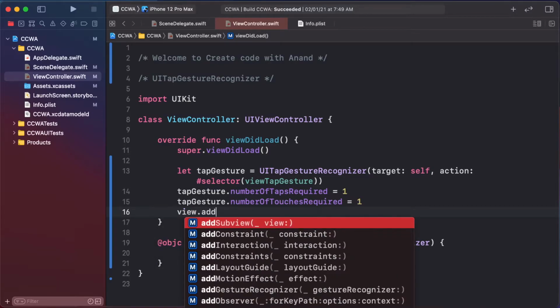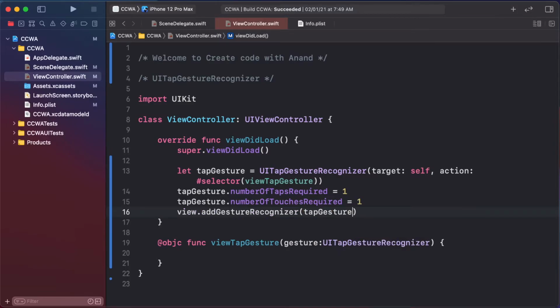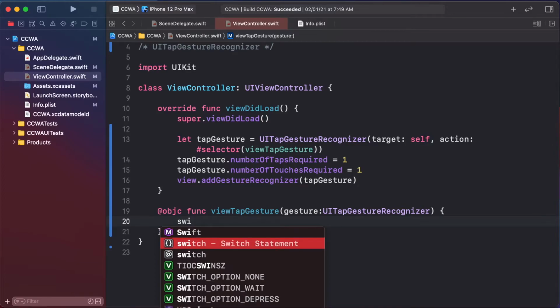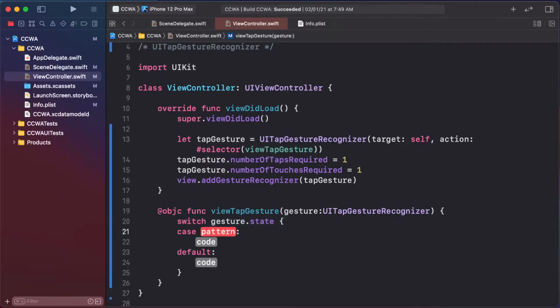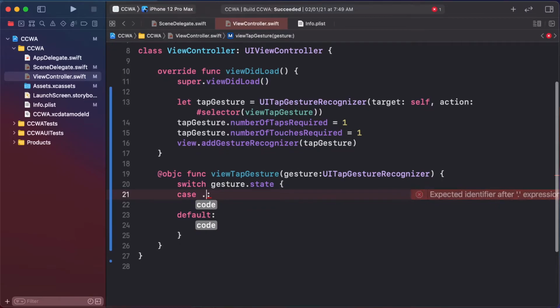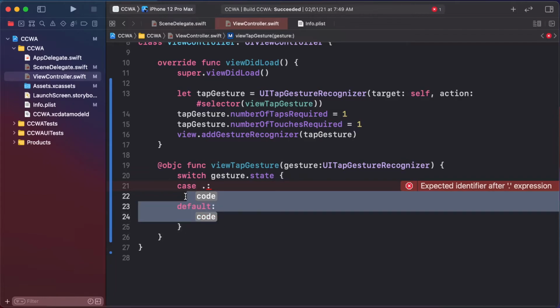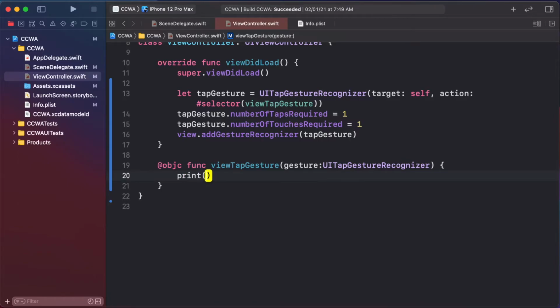So we need one, and then view.addGestureRecognizer. So our tap gesture is added, and the gesture has multiple properties. So using a switch statement on gesture.state: began, cancelled, changed, ended, failed, possible, or recognized. We are not using all the properties. We just need to print out the click event. So click tap.